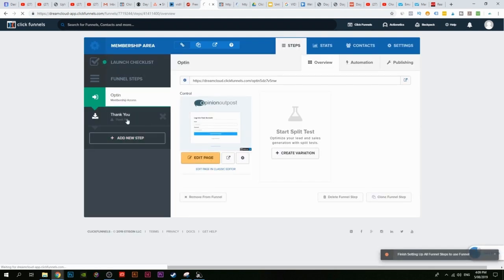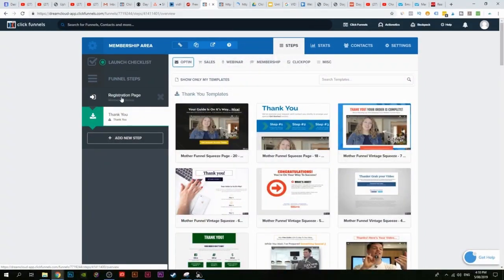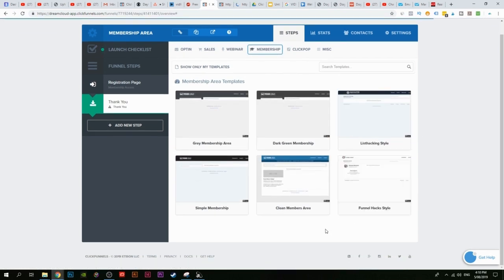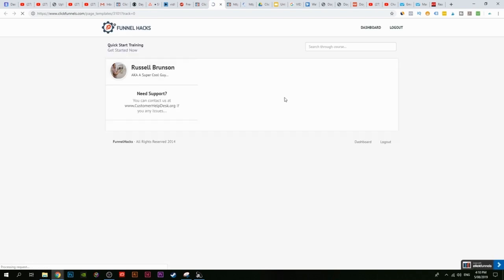So next thing is I'm going to click on the thank you page, and let's change it. It says registration page here, so it just changed. So let's change this from thank you page to membership area. So just go to membership right here and click on membership area. So these are the different templates that they have. This is my favorite one. It's called funnel hack style. So let's just preview this. So this is what it looks like. So we're going to start editing this.